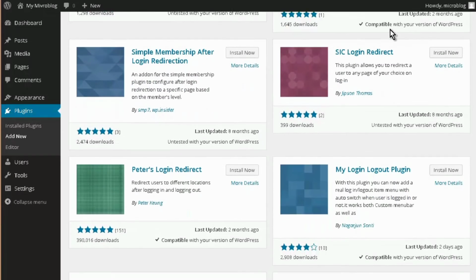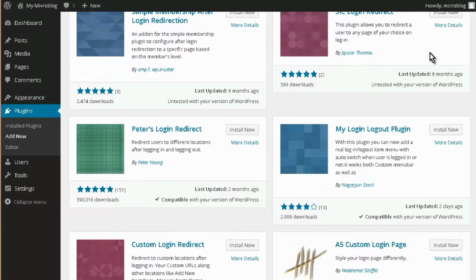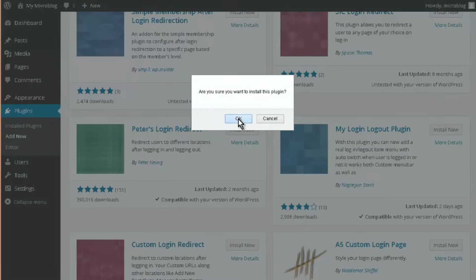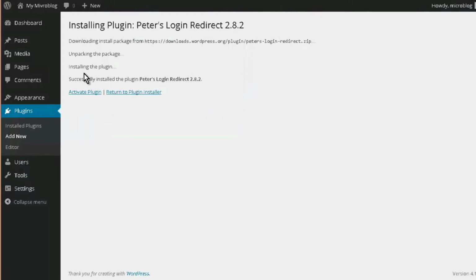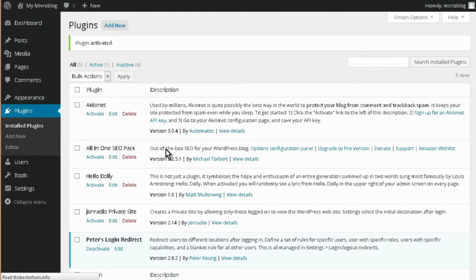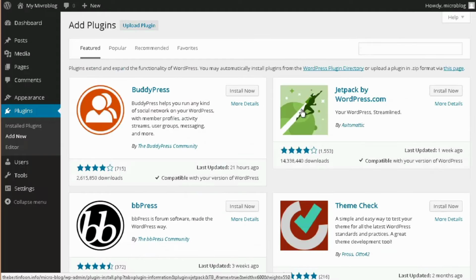Okay, and the one I like to use is called Peter's Login Redirect. So we'll install this one. And let's activate that one. Okay, now let's go back to add new. And then we're going to go to popular again.